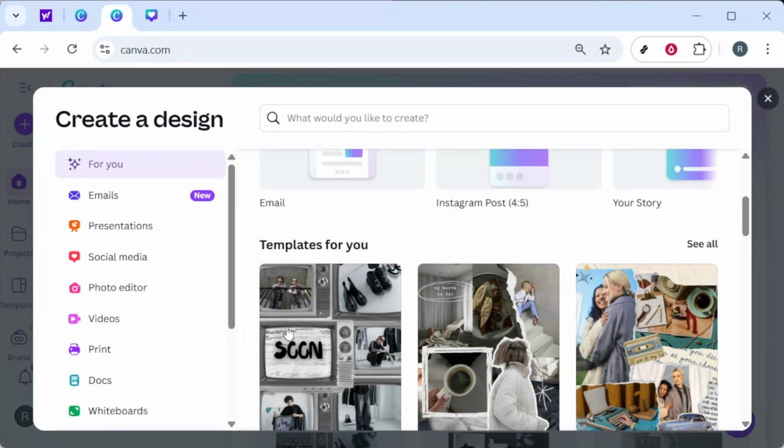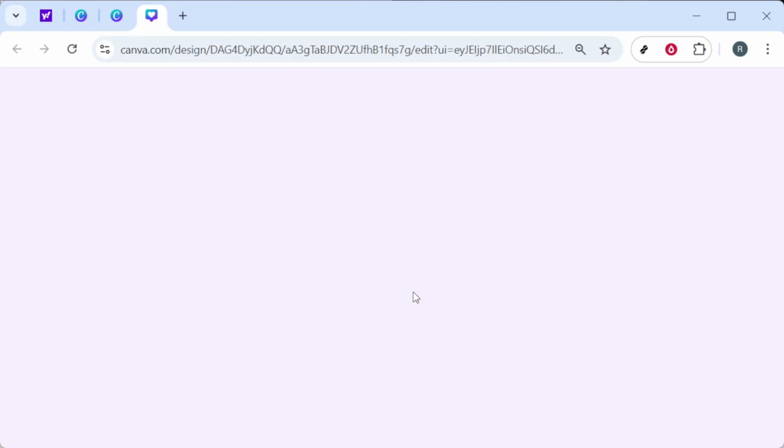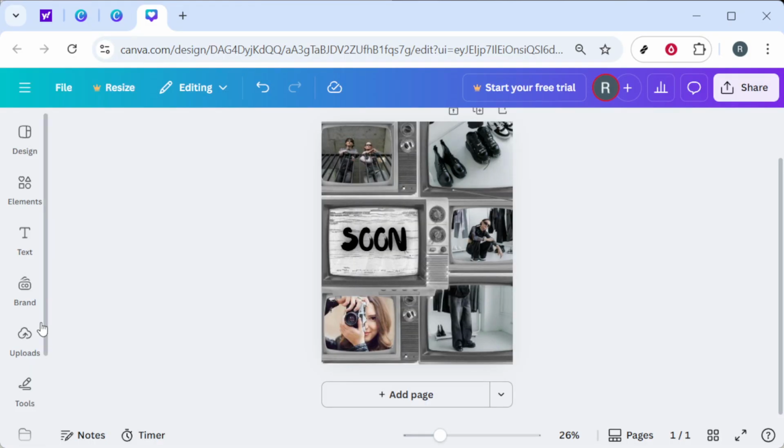Inside the editor, look to the left sidebar and click Uploads, then click Upload Files. A file picker will open so you can choose the photo from your computer. Select the image you want to use and confirm.